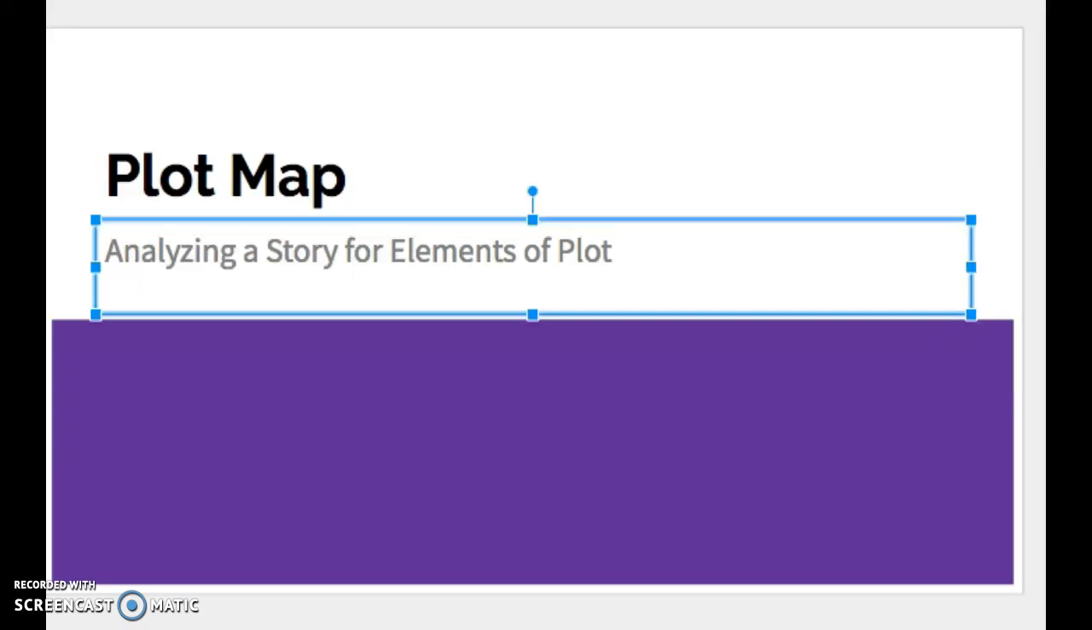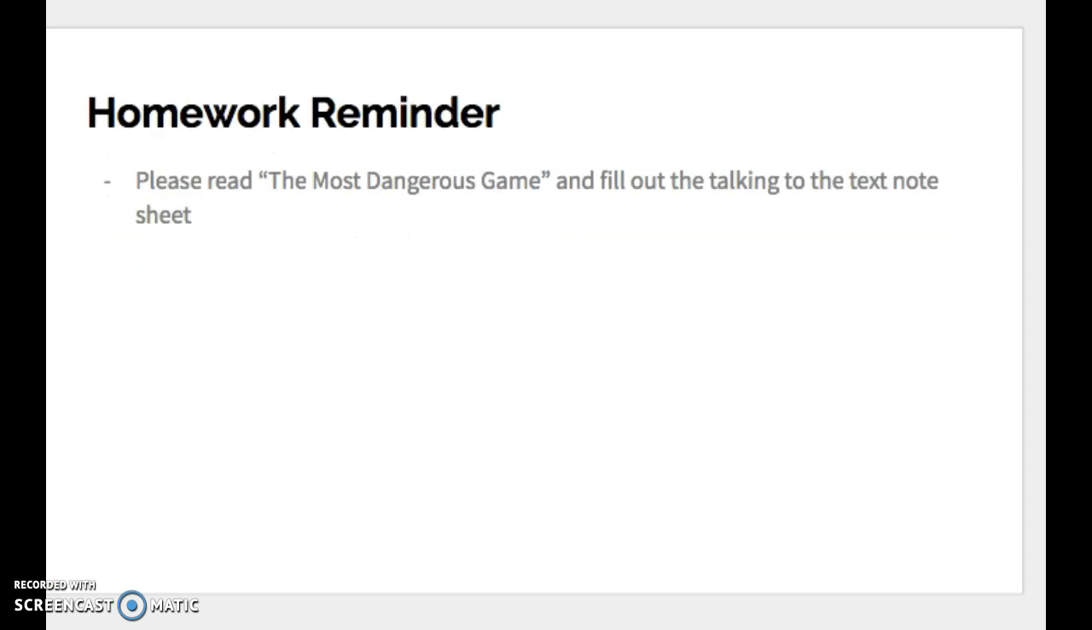We're going to be looking today at the plot map, specifically analyzing a story for elements of plot. It would be a good idea to take some notes, jot down the definitions as I go over them. As you watch the video, I also want to remind you to please remember to read The Most Dangerous Game and fill out the Talking to the Text note sheet. That'll be important. It'll offer us a nice jumping off point for class tomorrow.